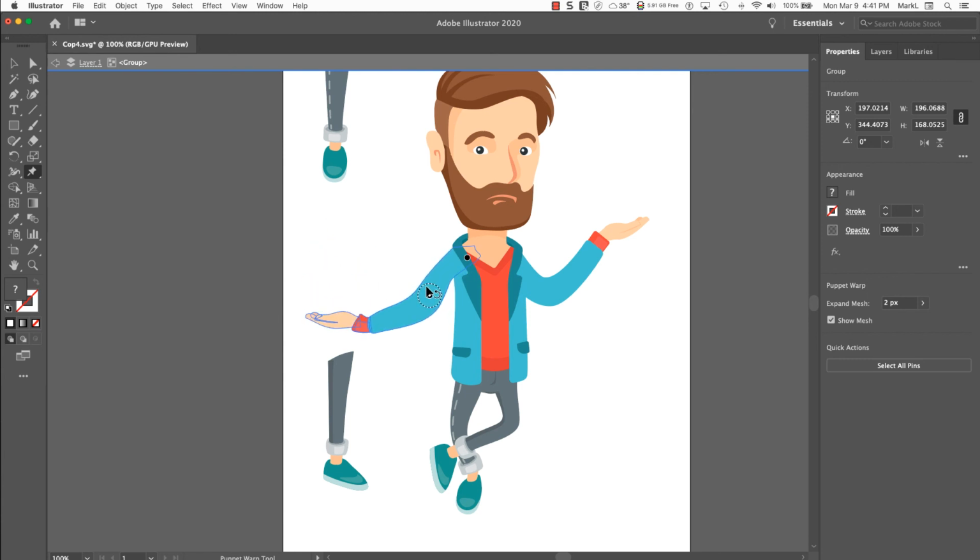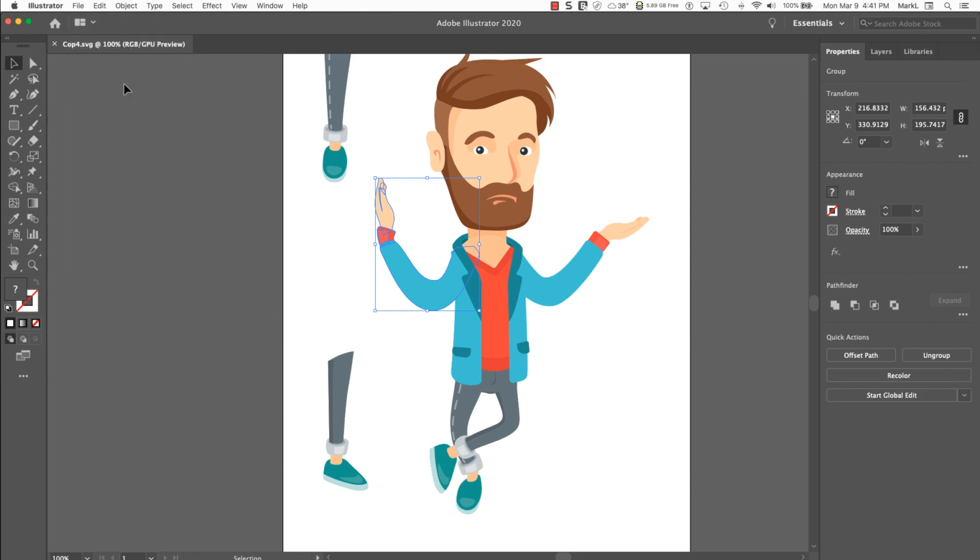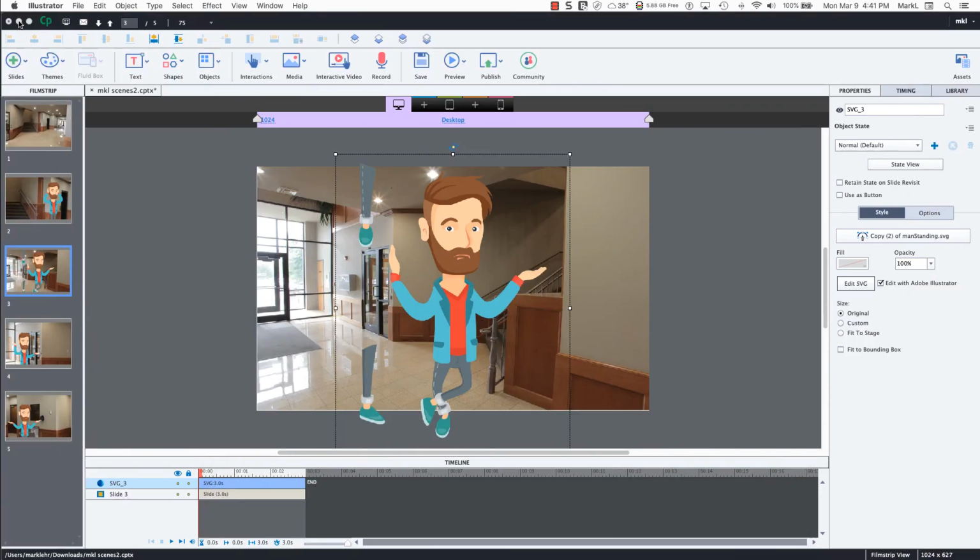Let's say this is, ooh, that hurt. So there's the way I want it. Go back to my black arrow. Save the file. You know it's going to update back in Captivate. And there he is. Oh, look at here.